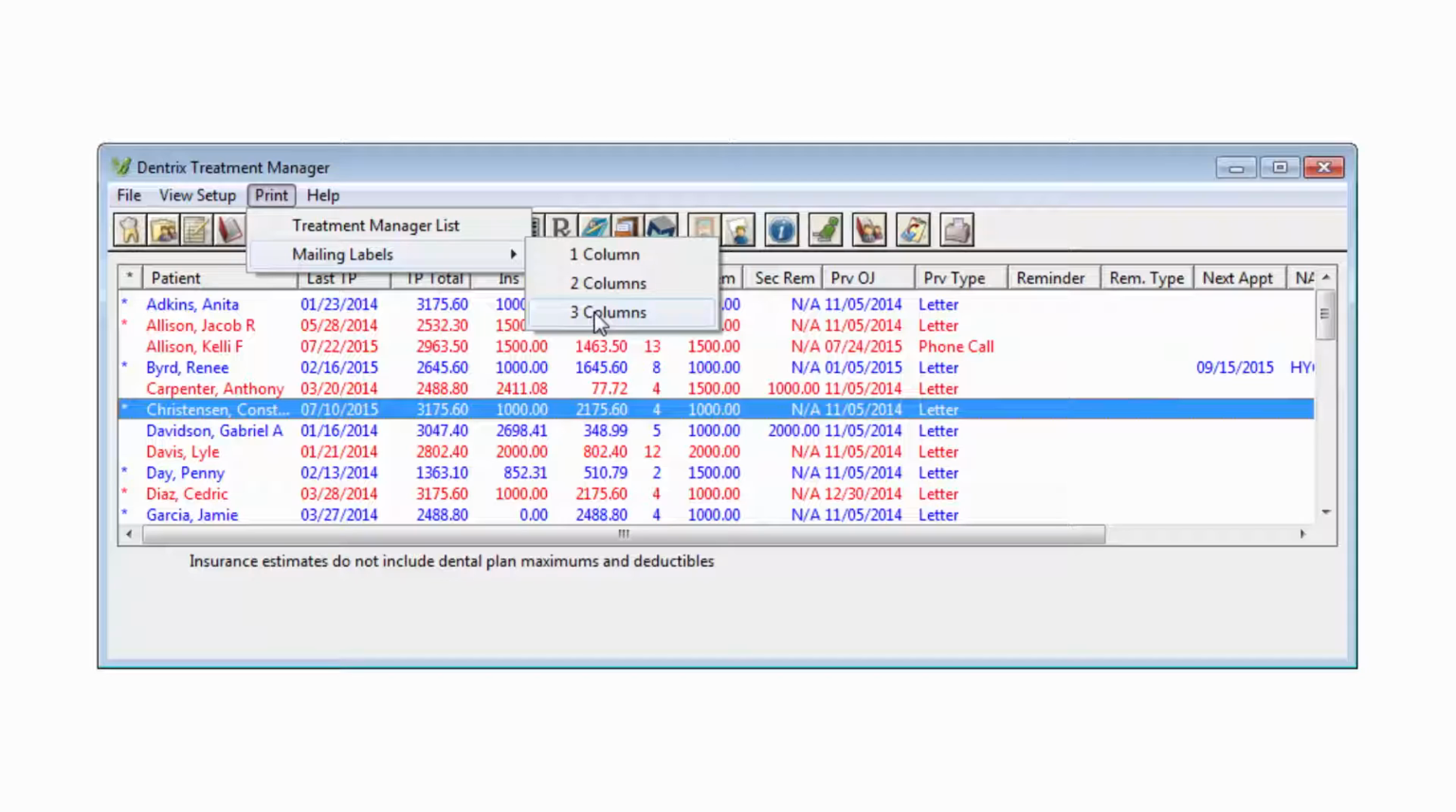The Treatment Manager is an excellent resource to bring in revenue and fill holes in your schedule. And that's how Dentrix does it.